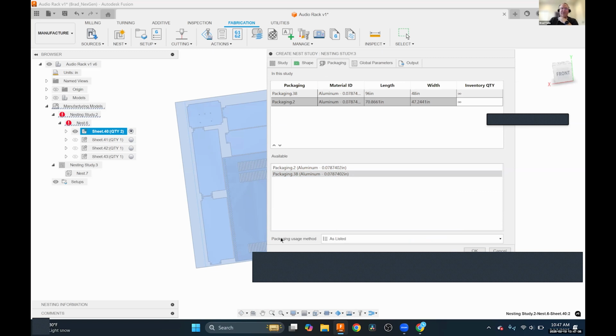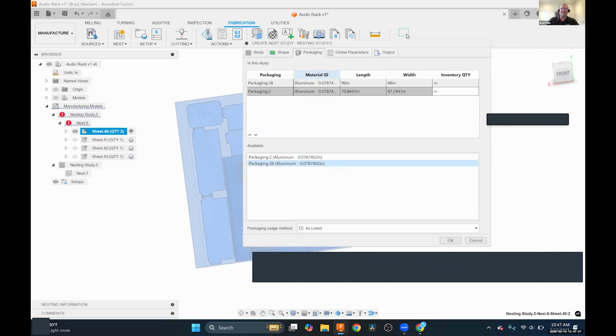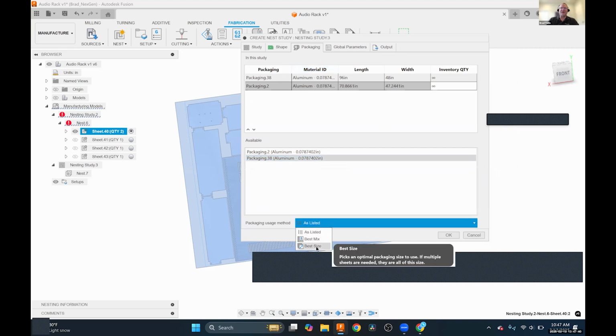And you'll notice it's saying packaging uses methods: as listed, best mix, or best size. So as listed, it's going to use this one first before it goes to this one. And you'll also notice it says inventory is infinite. I could say, hey, I've got 10 sheets of this and 6 sheets of this, so it's going to use all 10 before it goes to this one. Or if I said best size, for example, it'll try to figure out which sizes make the most sense.